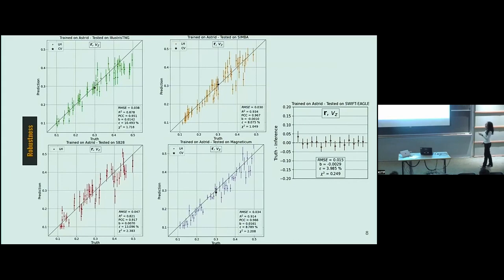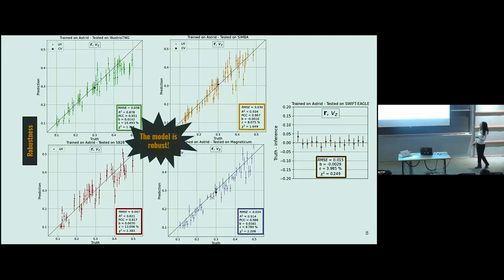Just by eye, all the predictions are pretty good for all these different models, and this is not an easy task. Most of the time, we train a machine learning model, then change the data set, and nothing works. But here, this model is working, and we are showing that this method overcomes all the differences in this subgrid physics. Taking a closer look, all the metrics are pretty good too. So we can say we achieved a model which is pretty robust.